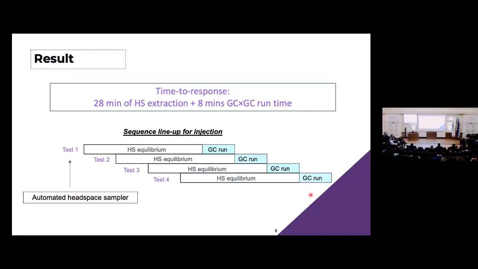Because of that, I'm really blessed to have an automated headspace sampler in the lab, because I can just load everything on top of the headspace sampler, program the instrument and walk away. And when I come back, everything will be ready for me for the data analysis. So it's really nice and comfortable for me.